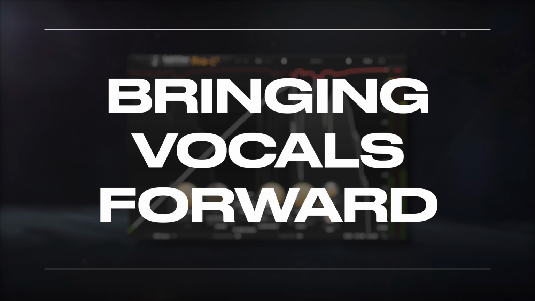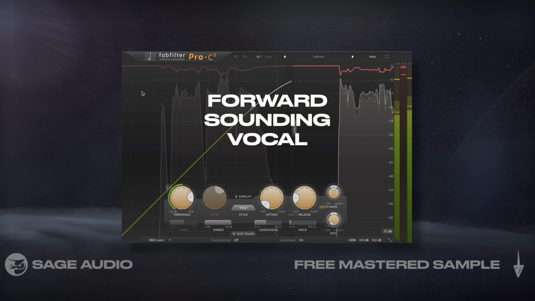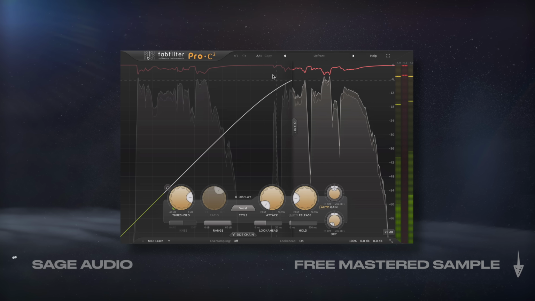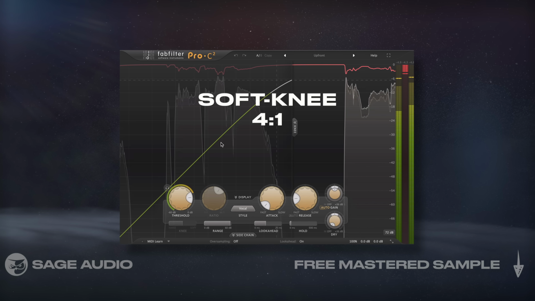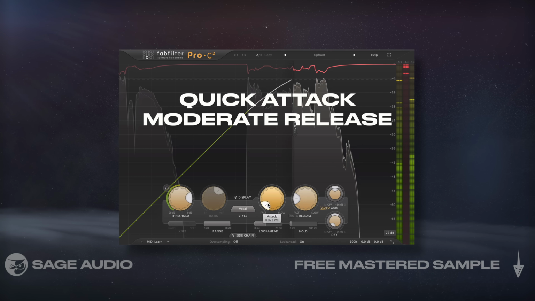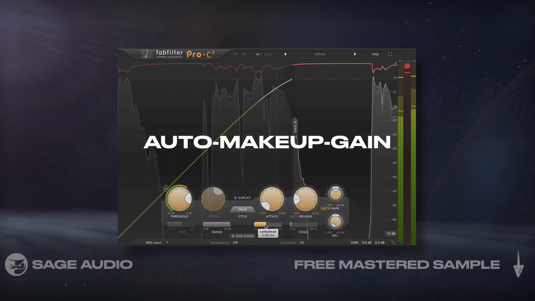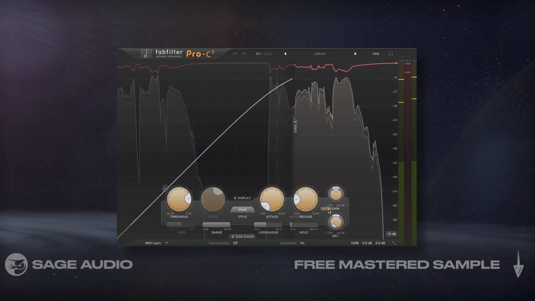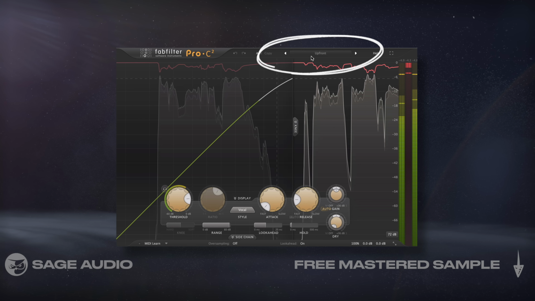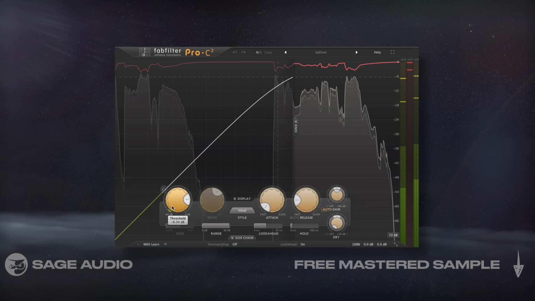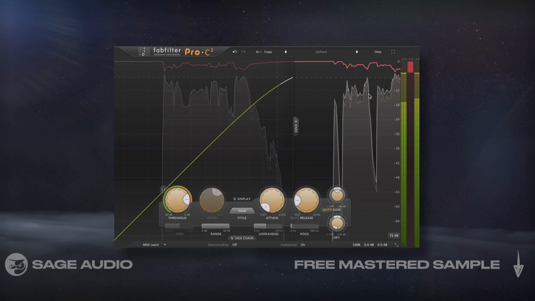Bringing vocals forward. More times than not, producers want a forward-sounding vocal, which can typically be accomplished with these compressor settings. Start with a soft knee and 4:1 ratio, followed by a quick attack, moderate release, a couple milliseconds of look ahead, and automatic makeup gain. If you use the Pro-C 2, there's a preset with these settings, which you can then tweak to better suit your vocal. Let's take a listen and notice how the vocal moves forward and is a lot easier to hear.